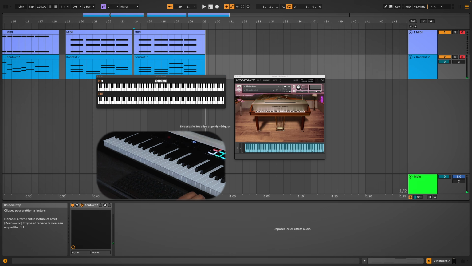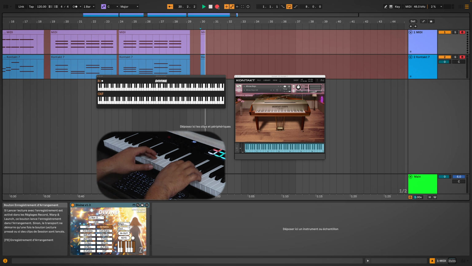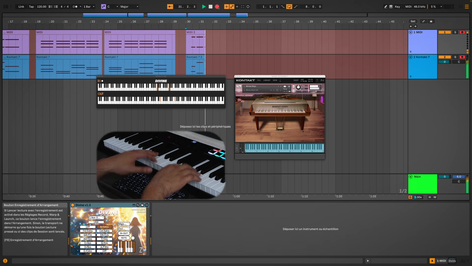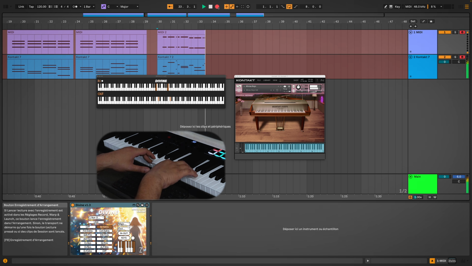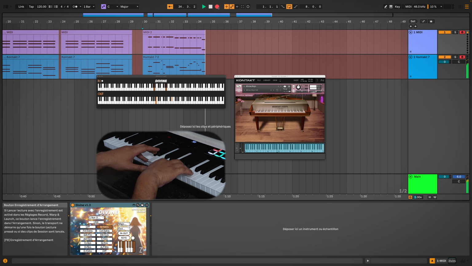You got it, with Divine, exploring becomes simple. Every note you play can surprise you, inspire you, and open up new creative paths. It's a tool designed to stimulate your imagination without ever leaving the scale.